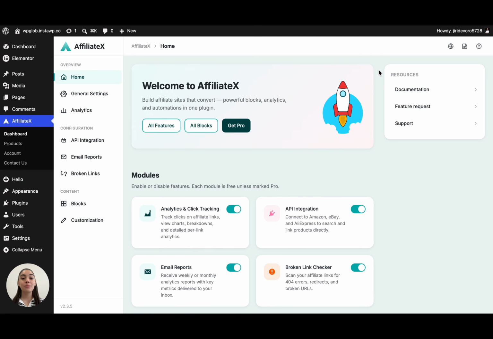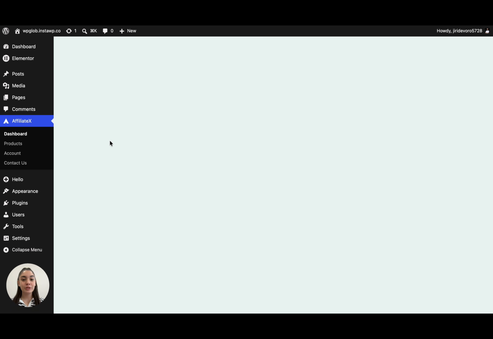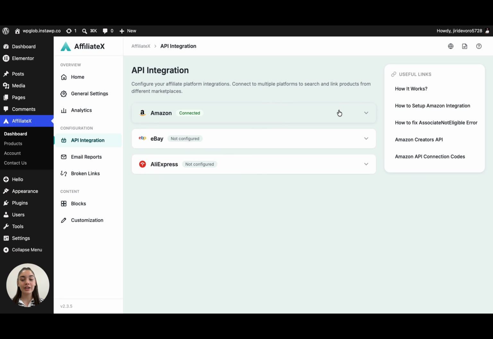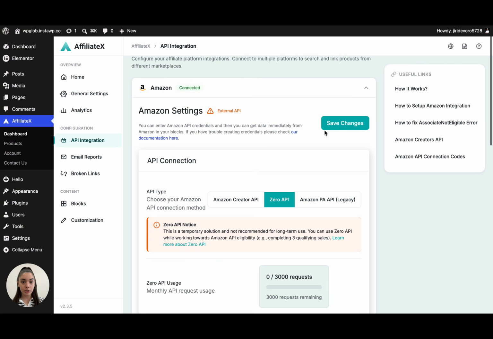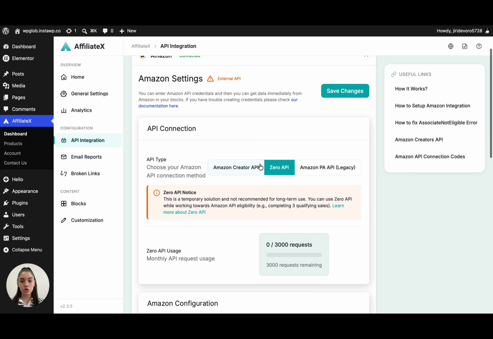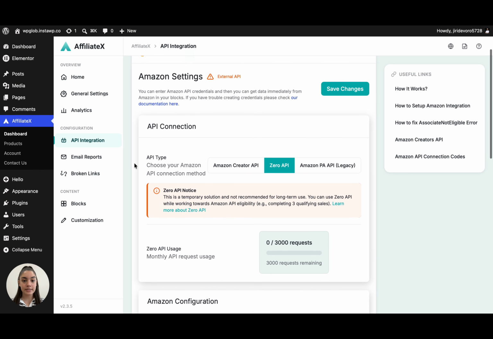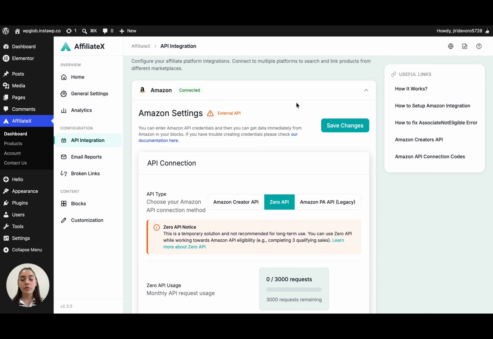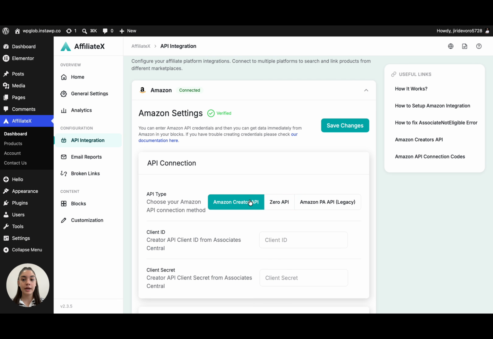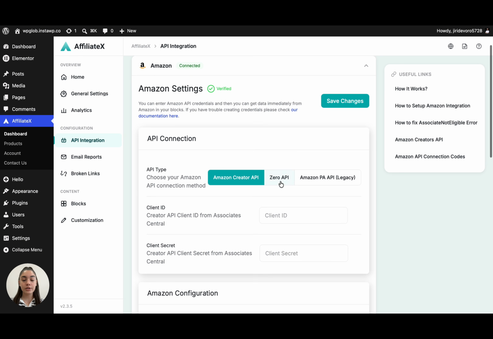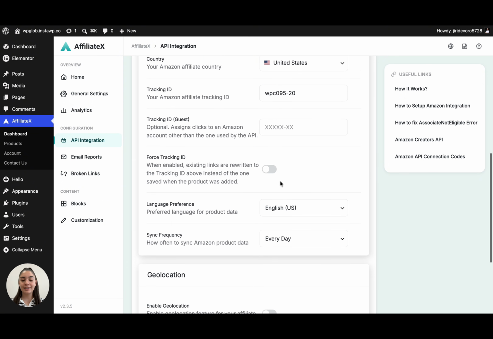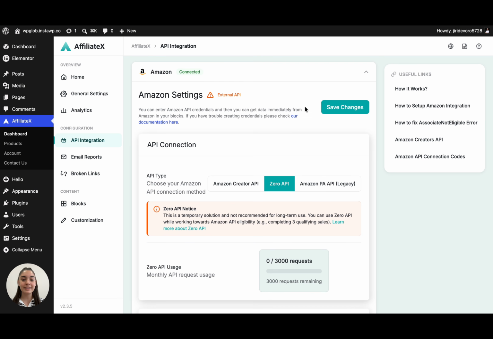One of Affiliate X's most powerful features is its marketplace integration, allowing you to import product information directly into your affiliate content instead of entering everything manually. Before importing products, the plugin first needs to be connected to a supported marketplace. Affiliate X supports the Amazon Product Advertising API, giving you direct access to Amazon product information. For users who don't have Amazon API credentials, the plugin also offers Zero API as an alternative, making it easier to connect and retrieve product data.